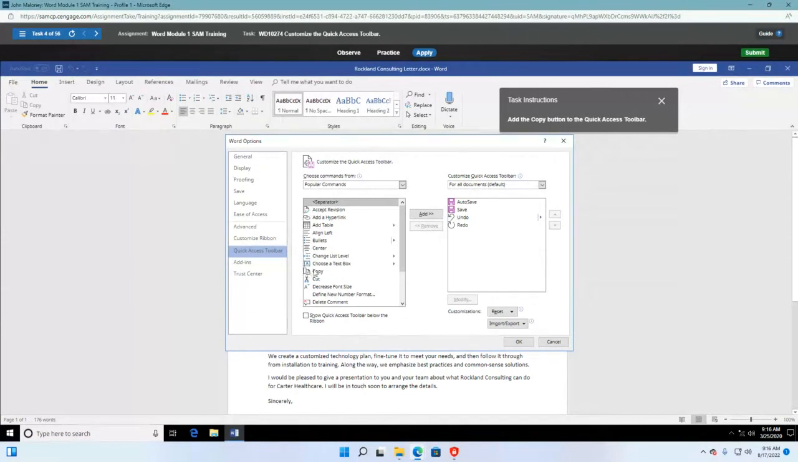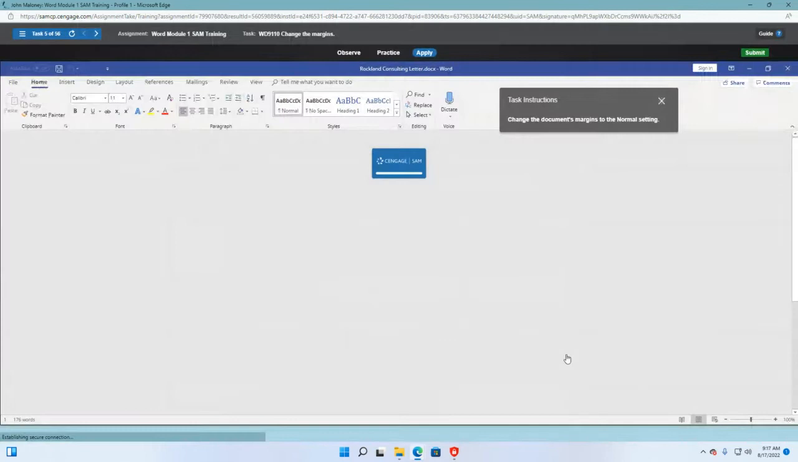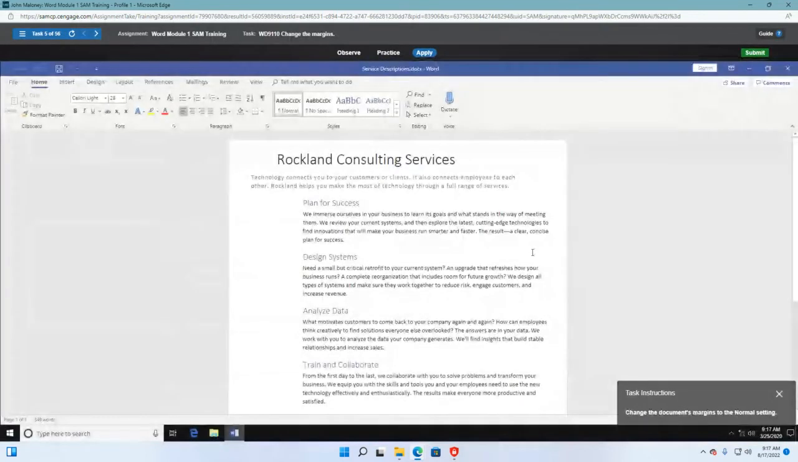They want me to put copy though. See, and here's copy in these choices of popular commands. So I'm going to click on copy. And then I have to add. And when I add, it's going to go to the quick access toolbar. So I'm going to click first, single click to select copy from the popular commands. Click add. Now we have a 5th button on it, and it's called copy. And now I hit OK. Done. All right.